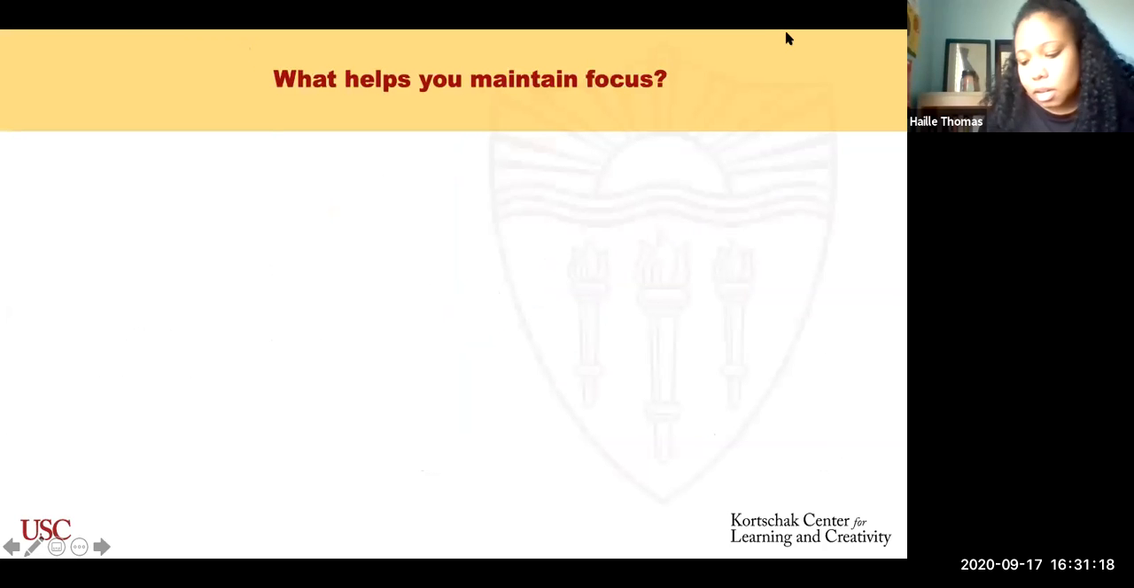And then for this one, we want to know what helps you maintain focus. What strategies do you have right now that help you maintain focus? So we have a question in the chat: do you have any tips on how to get into that zone?